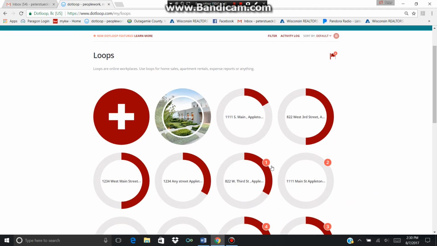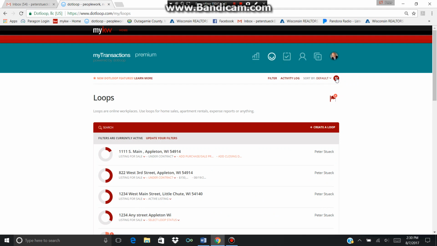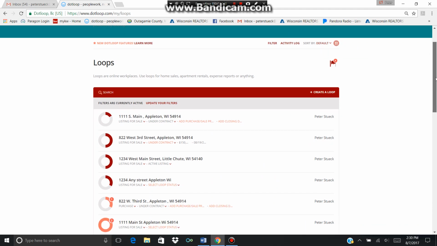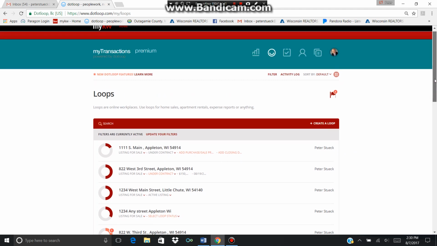You will also see these numbers with the other view. Let's switch to that. You can see that you still have the circles that indicate the percentage of tasks completed, and you also do have the numbers here. So that's why I prefer this view. It gives you a little bit more information.